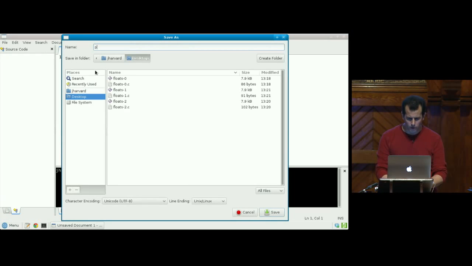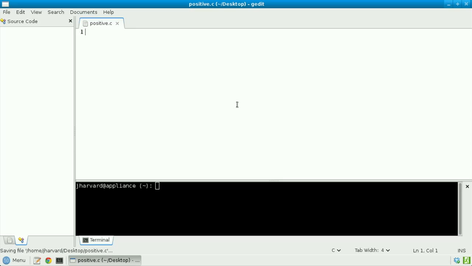And I'm going to go ahead and call this one positive.c, because I want to do something with positive numbers here. So I'm going to go ahead and do #include <stdio.h>. Let's not make that same mistake as before. int main(void), open curly brace, close curly brace. And now I want to do the following. I want to write a program that insists that the user gives me a positive integer.